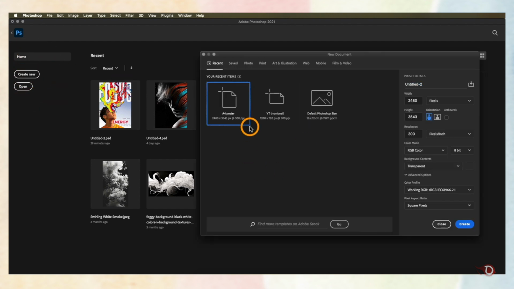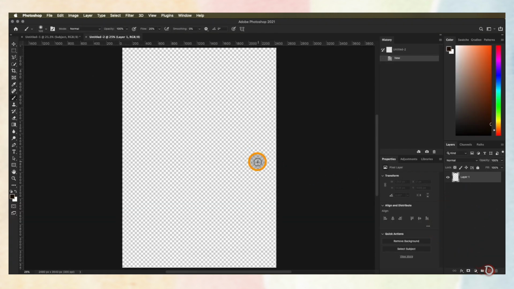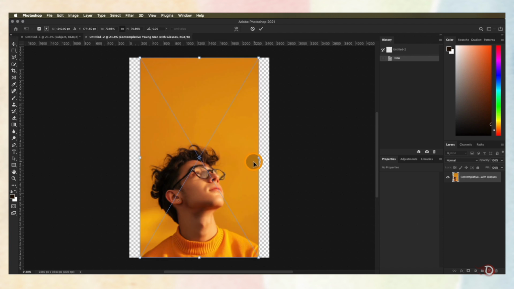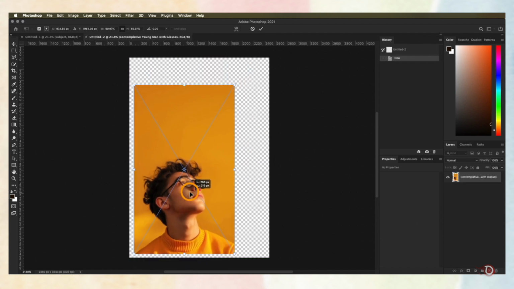I'm going to use the A4 size. You can choose any dimension depending on the image you are going to use. And then we bring in the image which contains the main subject of our poster. I'll make it a little smaller and place it here for the time being.